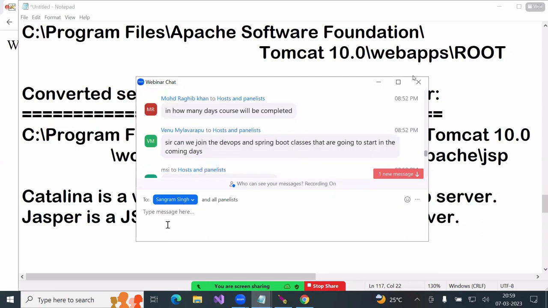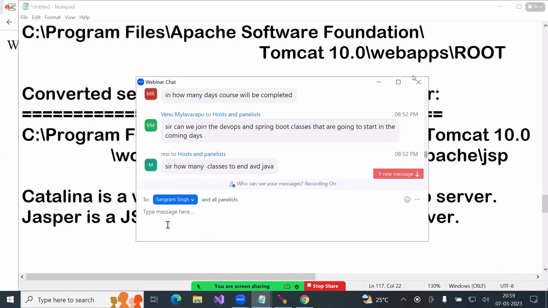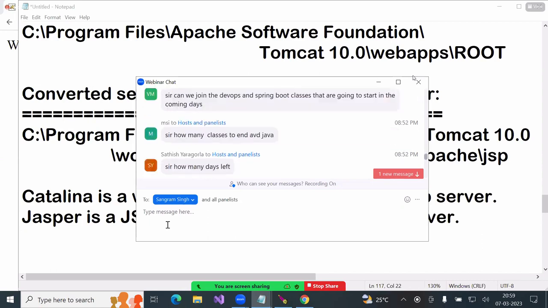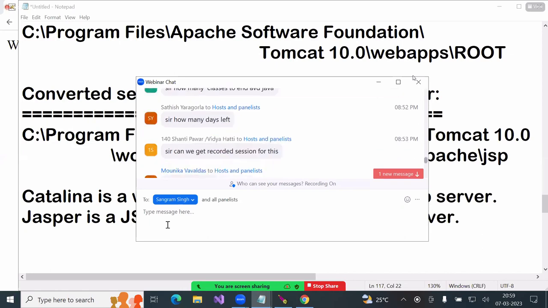Yeah, Venu, you can join the DevOps class also, Spring Boot also. You can join. No need to wait until completion of Advanced Java. You can join.